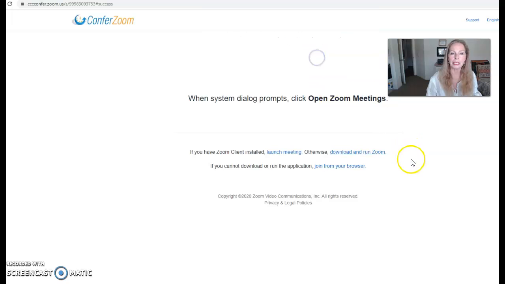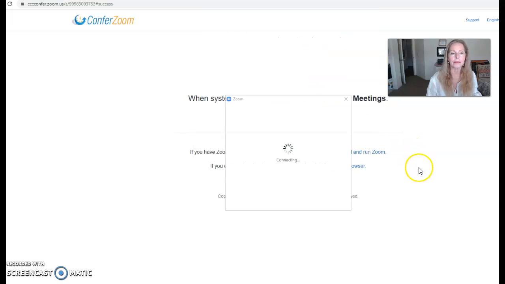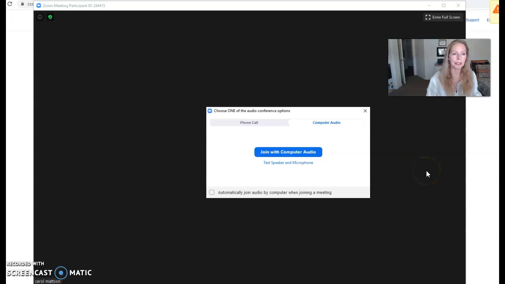So open your Zoom meeting. Might take a minute here. And it's going to ask you if you want to join with your computer audio, or you have the choice of using your phone for audio. Okay, so if you're using your phone for Zoom, you're probably not going to use your phone for audio. It's going to be audio and video in your phone app for the Zoom app.